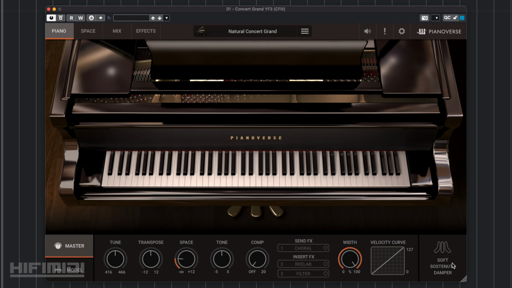And if you have a triple pedal, you're going to have access to that as well as sostenuto. But I highly recommend having the continuous damper pedal. That's going to get the most out of this software. Now, each of these pianos is about 20 gigabytes in size, so I recommend an external SSD. I'm using a Samsung T7, and it works flawlessly.